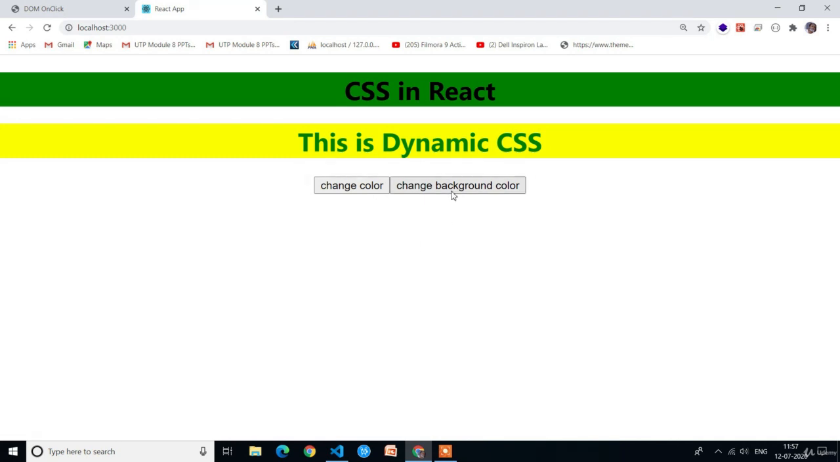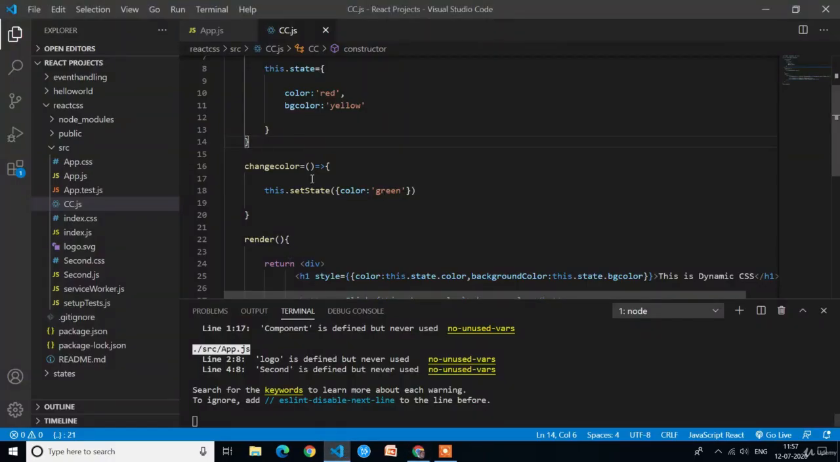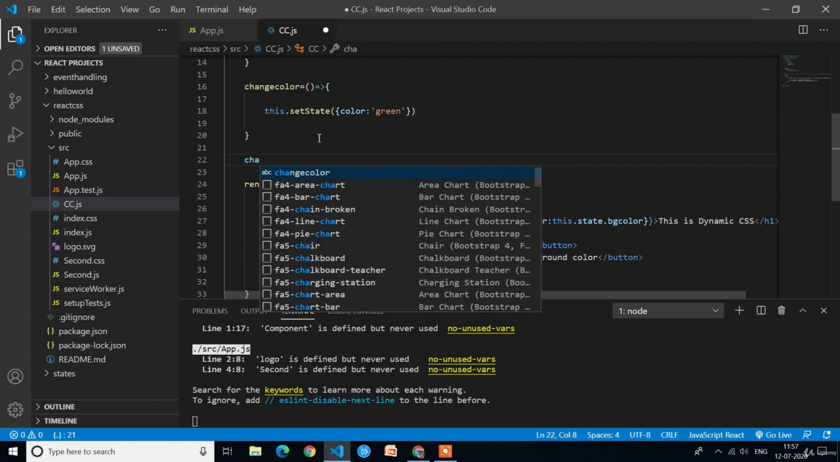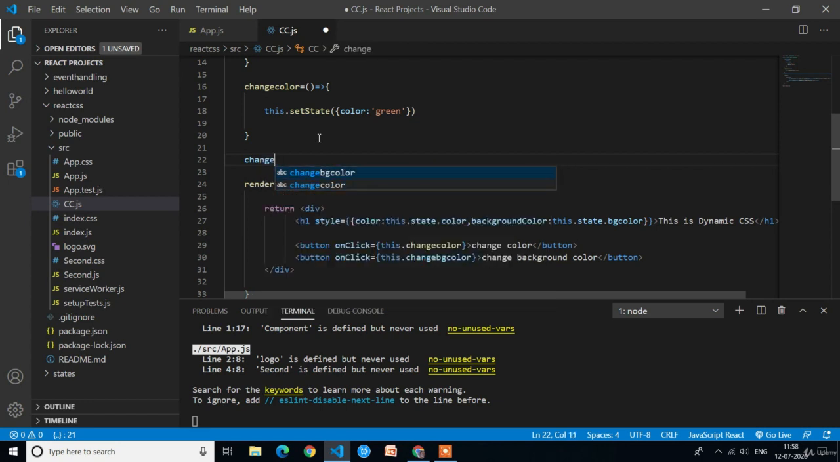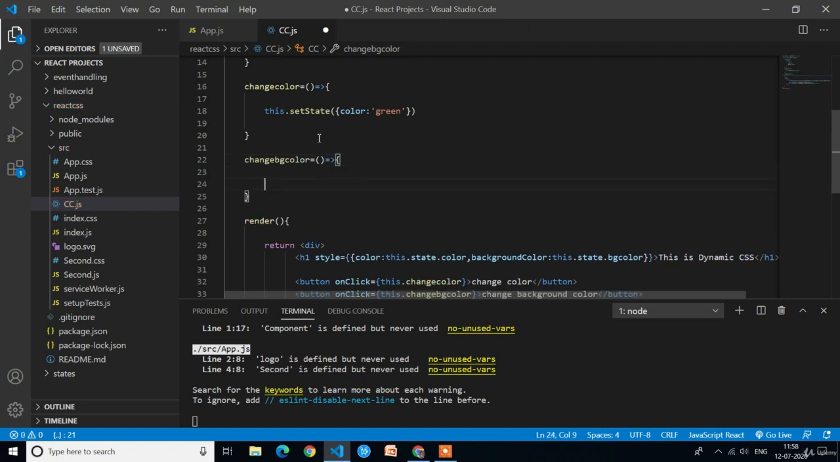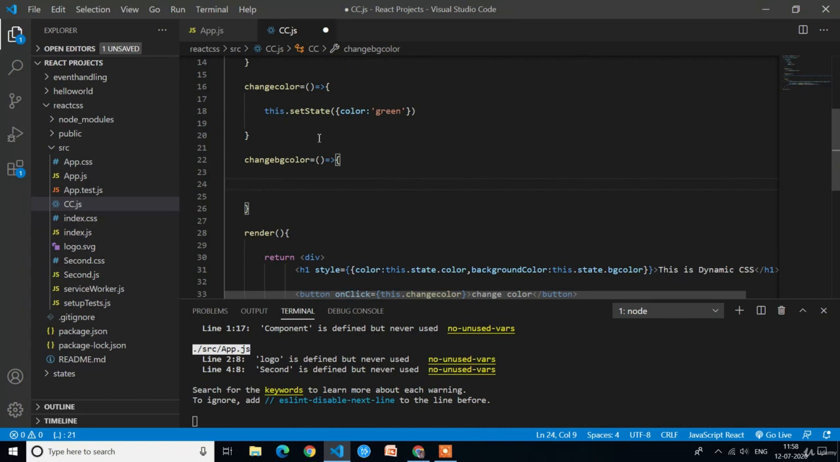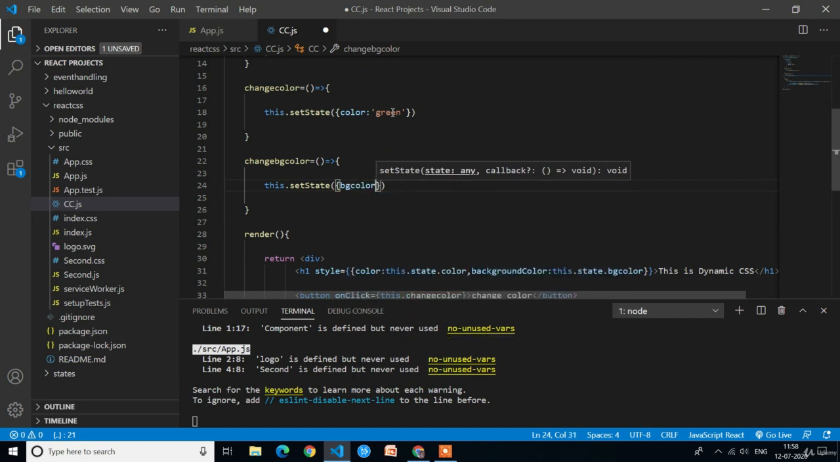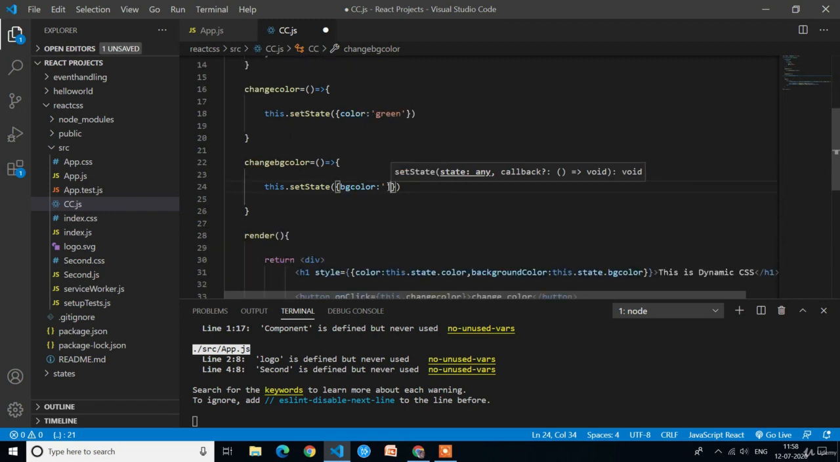Now we will change the background color on button click. So I will create the onClick function. Here the onClick function name is change bg color. Change bg color equal to parenthesis followed by the arrow. Afterwards you have to write the function definition. In this also we have to use the same method, setState. This dot setState. In this we have to write the object. The key is the property name. Here the property name is bg color. I want to change the background color from yellow to brown.